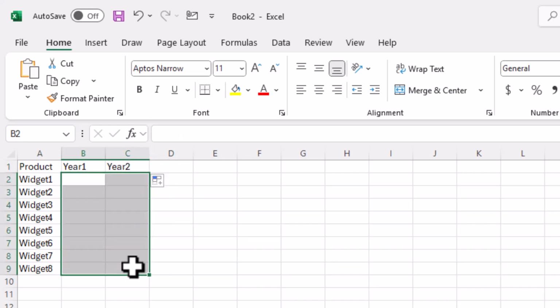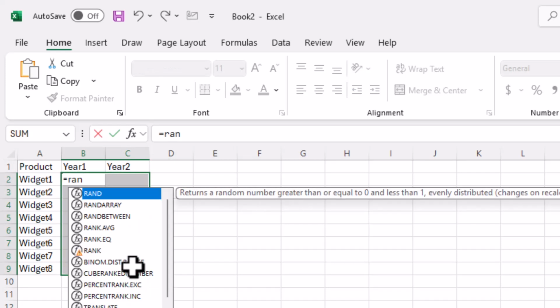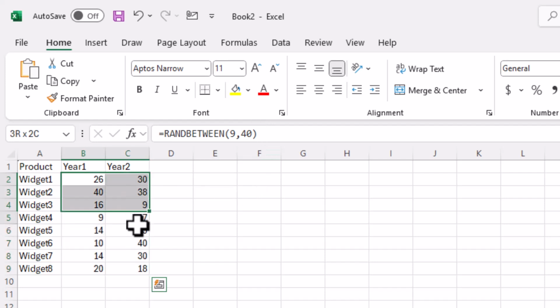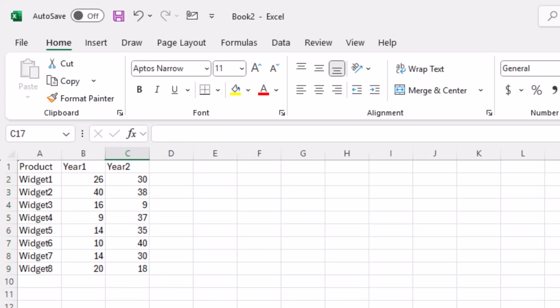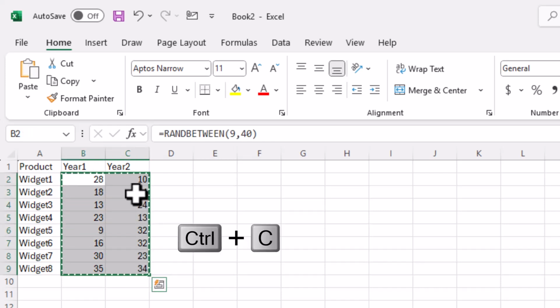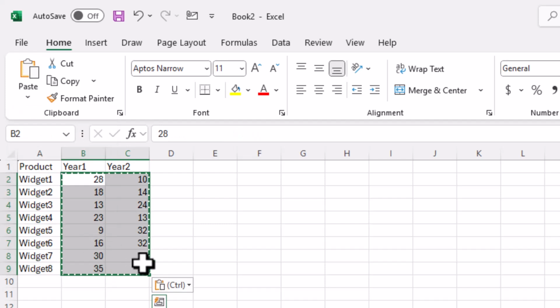Let's give some dummy data here. I'm going to use the RANDBETWEEN function to make some dummy data. RANDBETWEEN, let's say 9 to 40. Not too big. Press Control Enter. It'll fill out everything in here. Let's make this one a static field, because it's going to change every time. If I press the delete key or F9 or anything, it changes. So let's make this a static field. Control C to copy, and then I'll just do paste values.